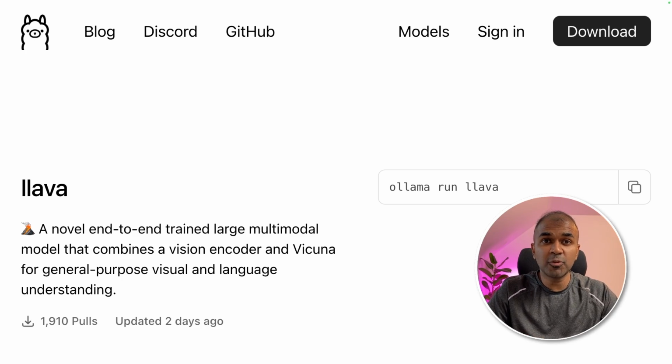Hi everyone, I'm really excited to show you about Ollama with multimodal. How can we integrate that with LLaVA? I'm going to take you through step by step on how to do this.